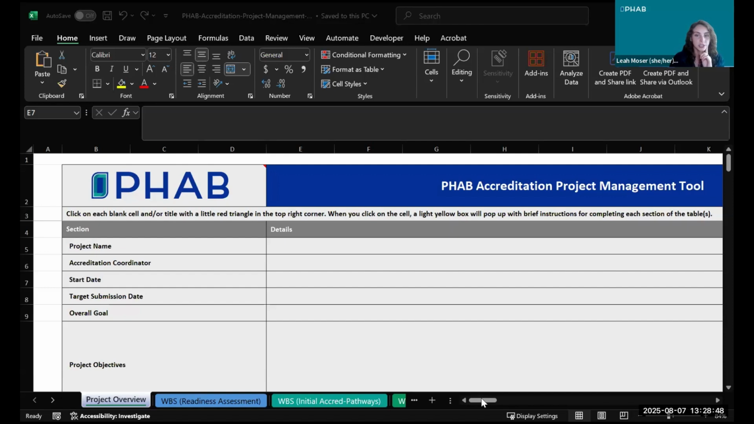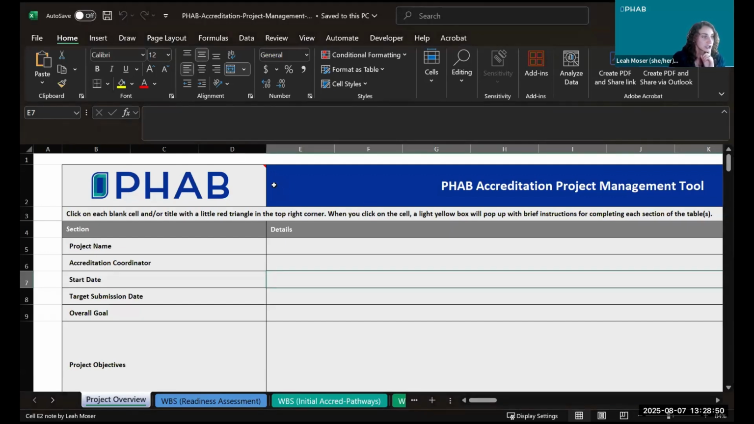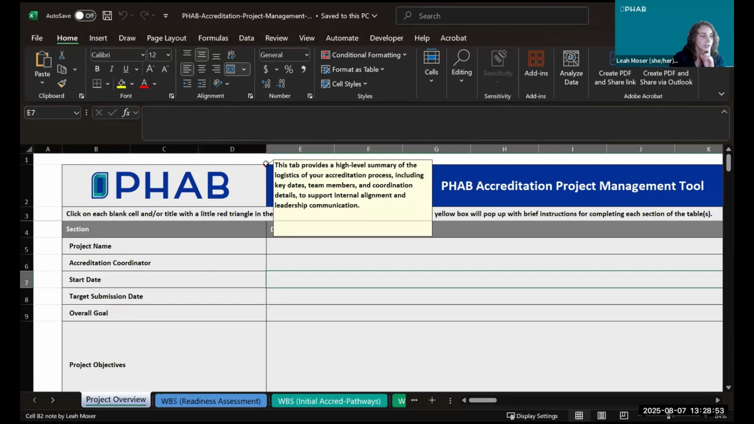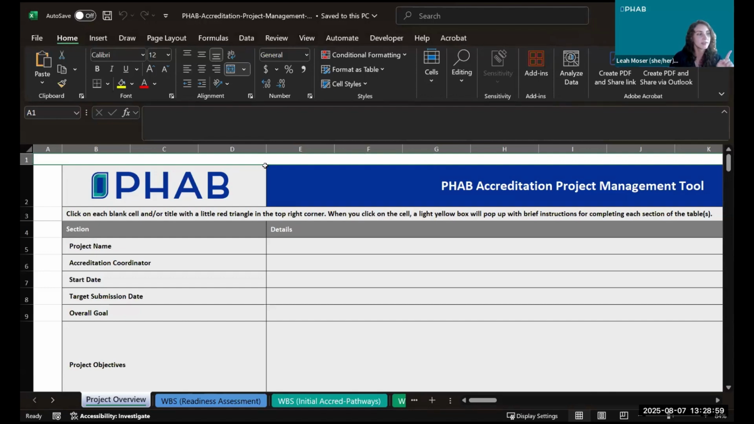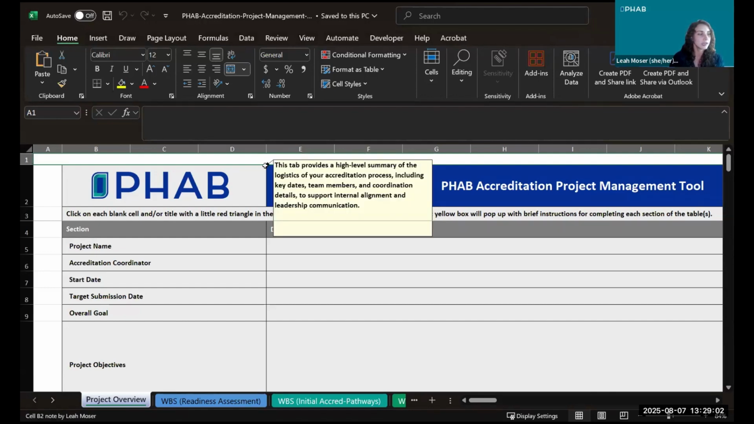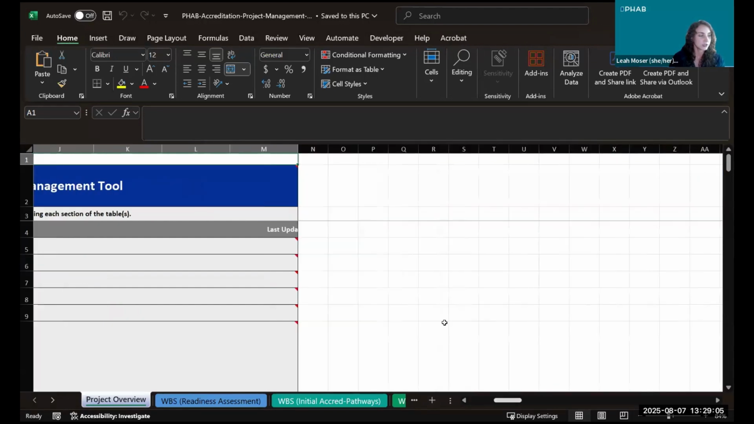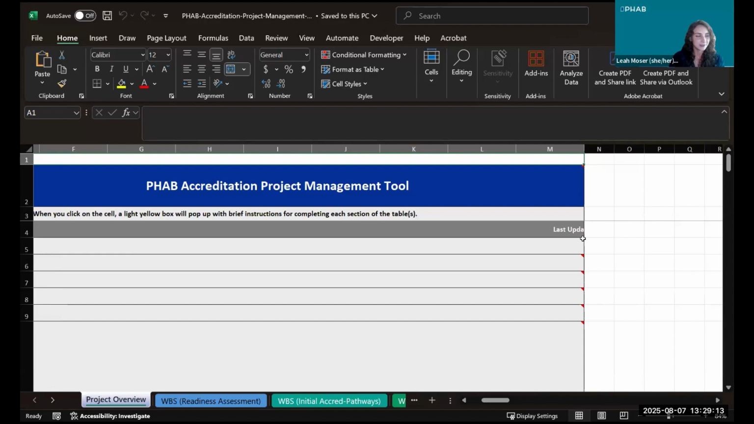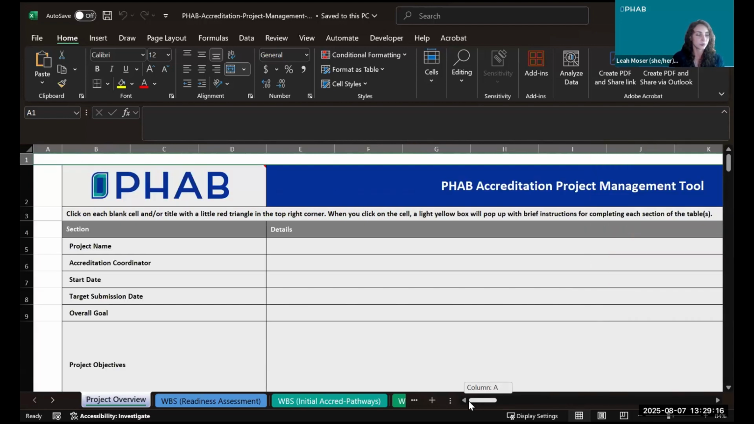So the one thing I will note instruction-wise, each cell that includes a little red triangle in the top right-hand corner includes instructions on what you should do for the tab, what the tab is for. And then it also includes instructions for what you should insert into a blank cell. So if you open the tool and you're like, I have no idea what to do, just hover over the little red boxes and that will tell you what you would do there. There's also instructions at the top of each Excel sheet that tells you where to access the red triangles.